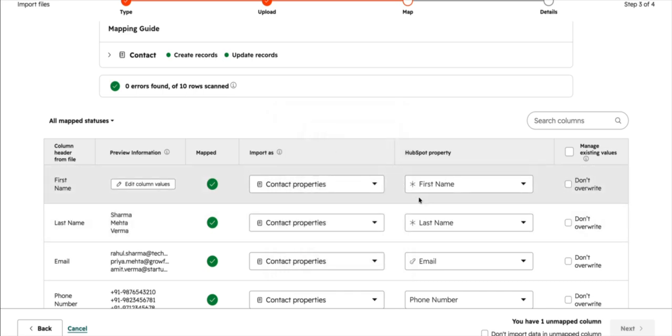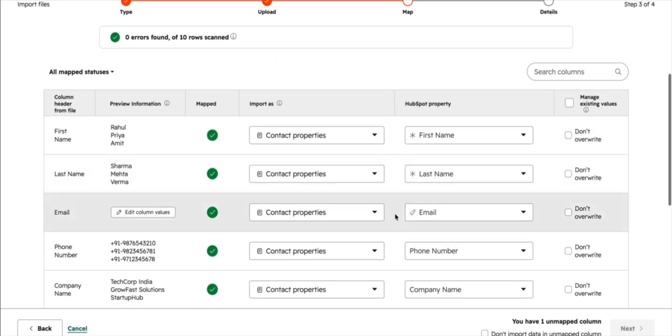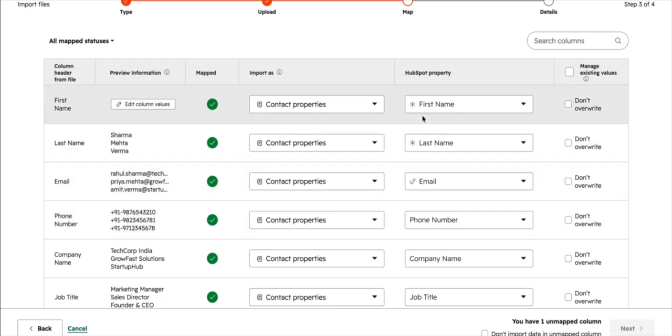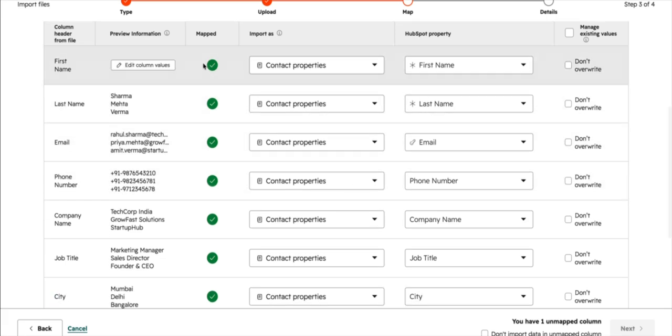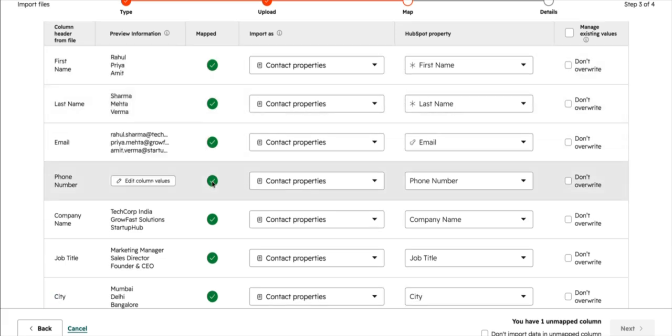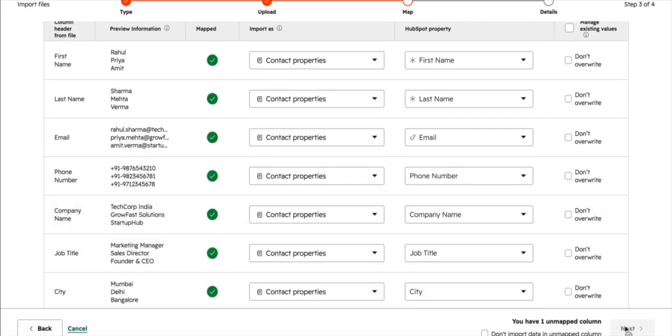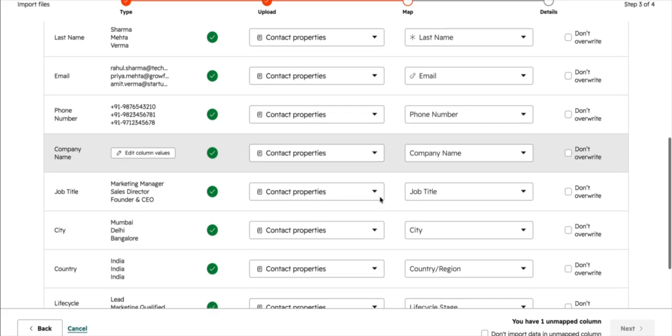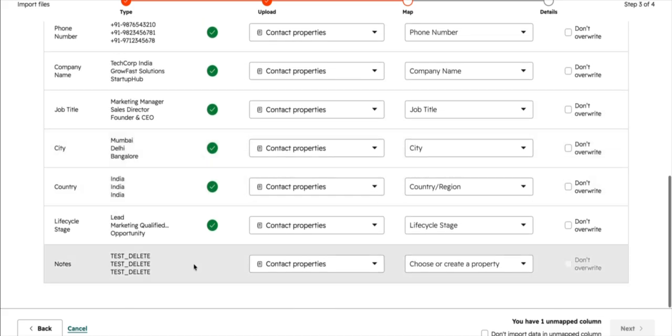Then HubSpot dynamically reads your file and chooses with which property of HubSpot your import data would be mapped. All these are contact properties that already lie within my CRM, and you can see I have a green tick for most of these properties, but still I am not able to get to the next step. So I will review the properties one by one, and I notice that there is no green tick for this one. So when HubSpot is reading my file, HubSpot is not able to understand where I should put this header called notes.